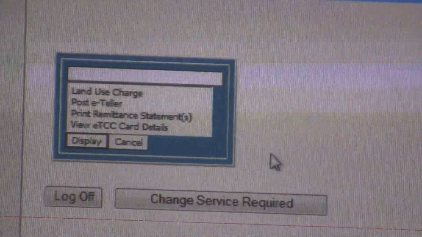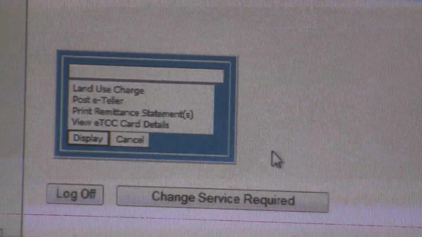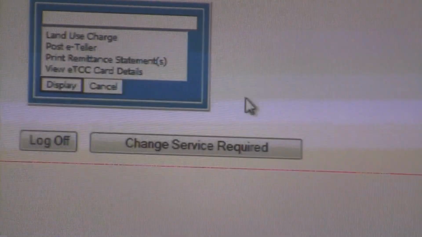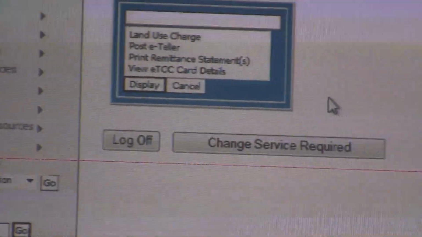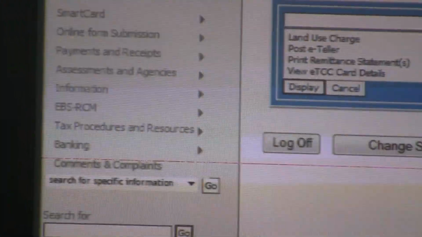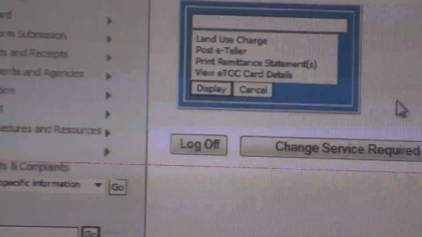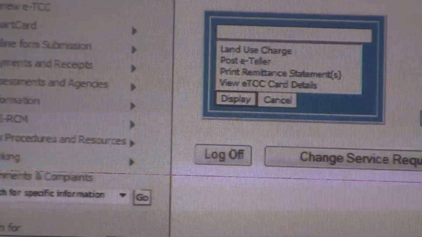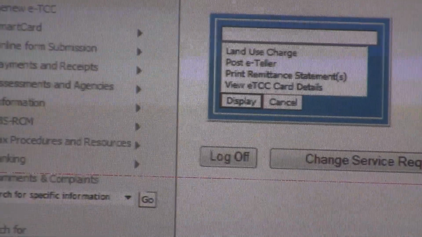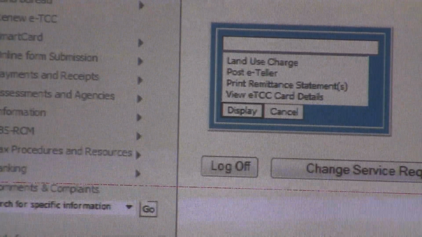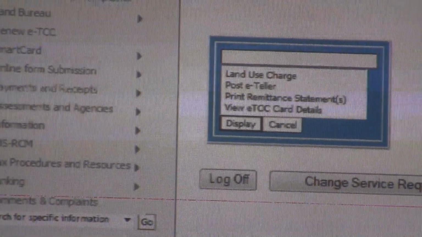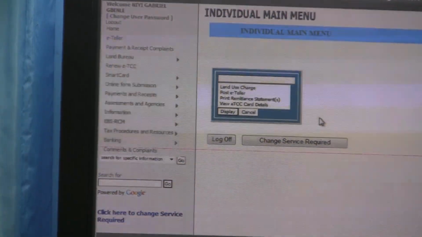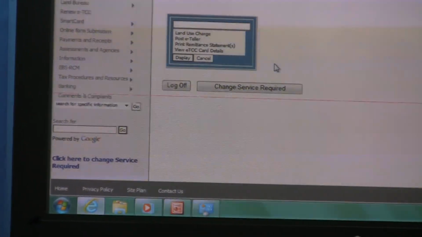Now, if you read through land use charge, suppose I've made some payment to government on land use or whatever, I'll get my information here. Then whether I posted e-teller or whatever, I'll have it there. Print remittance statement, if I want to see my details of payment, I can also display it here. I'm not displaying it because Madam has refused to allow us. So if you get to this place, at least you have the information. Then view ETC card details. This is where my tax details will come up.